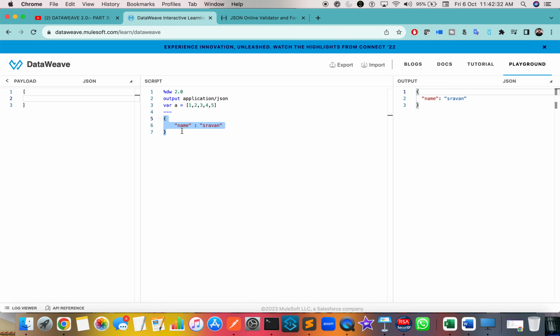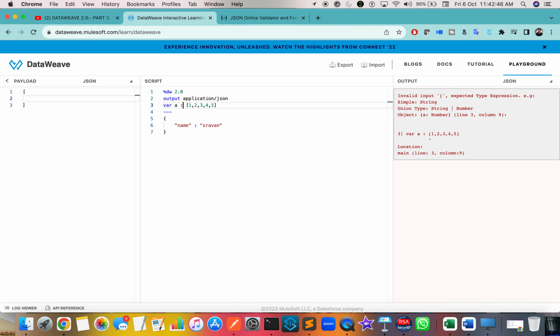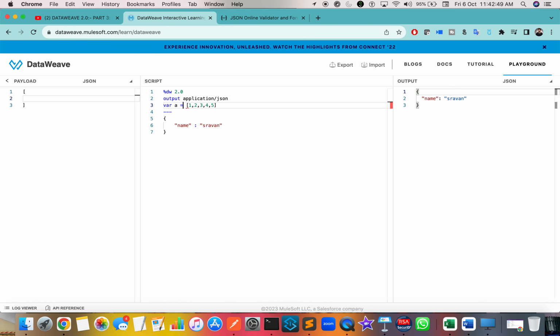Whatever you are writing in the body, whenever you assign something, you will not give the equal to symbol. This doesn't work. You should always give the colon symbol. And whatever is there above the separator, those are called headers, and in headers you cannot give colon, that will give an error. It will give equal to.